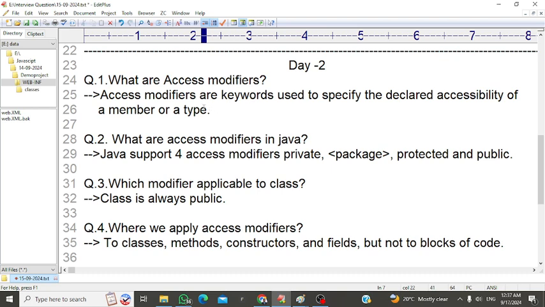Our first question is, what are access modifiers? Access modifiers are keywords used to specify the declared accessibility of a member or a type. Another question is, what is a member, or a member of types, or a member function, and why do we call them members? So let's discuss. Inside a class we declare some variables, methods and constructors.